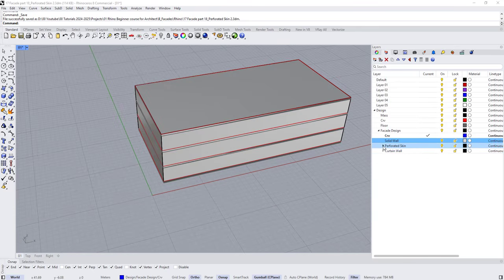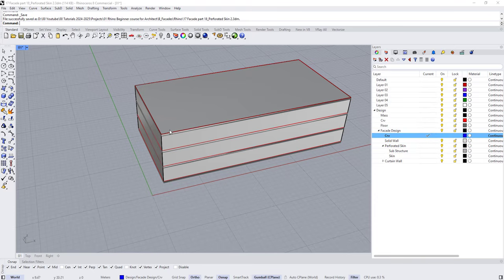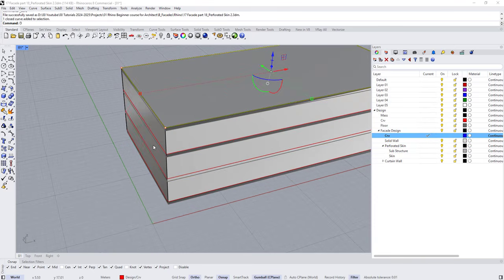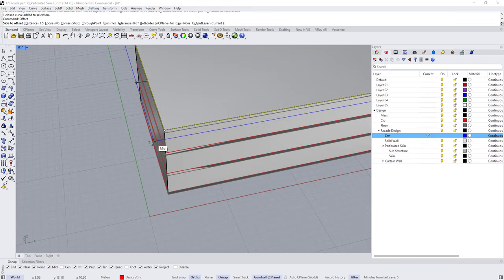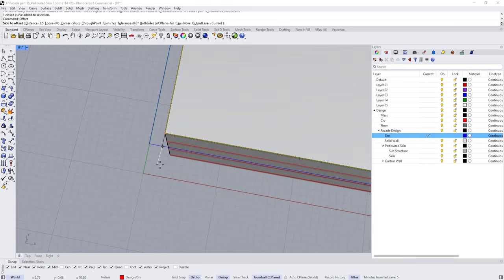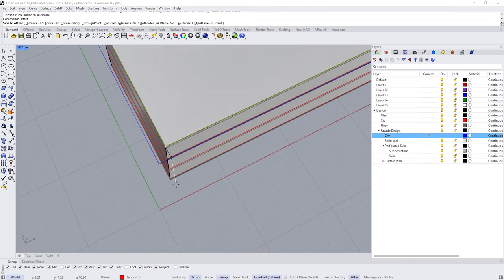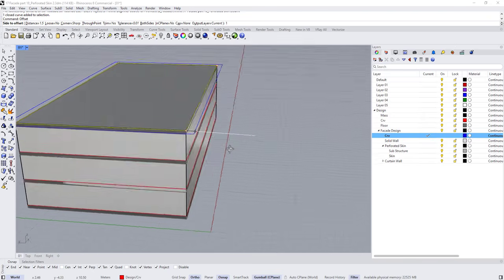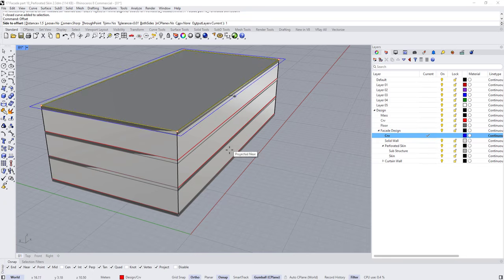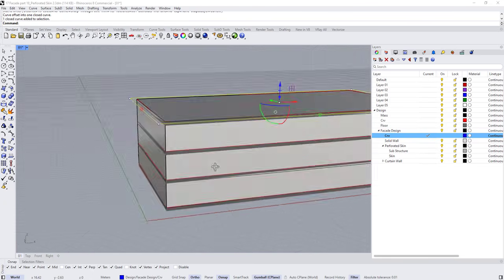Okay, so let's start creating the perforated skin. So for the perforated skin, I'm going to select the curves layer and I'm going to select one of these curves and let's create an offset. So the perforated skin is going to be placed in an offset of maybe 1 meter from the main building. So type 1 and press enter.